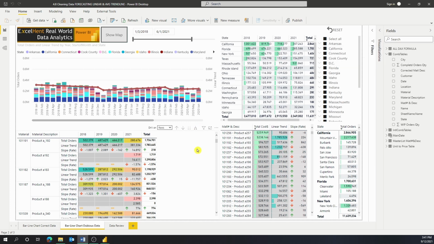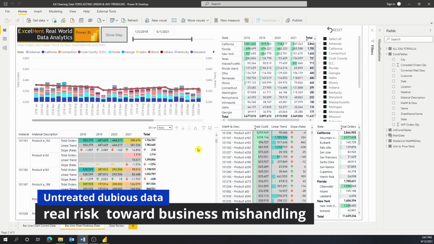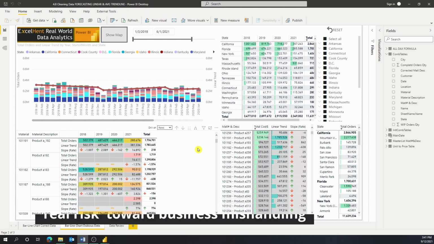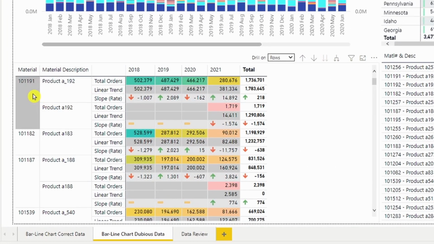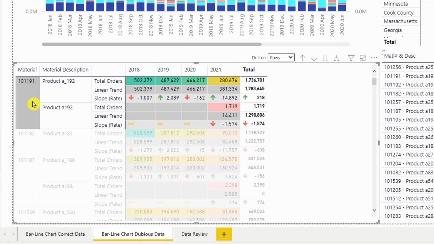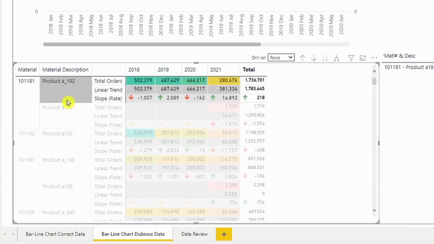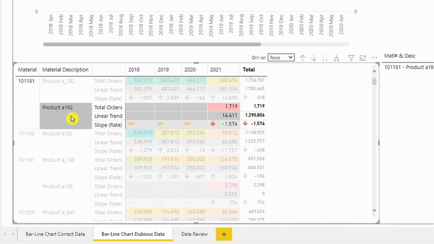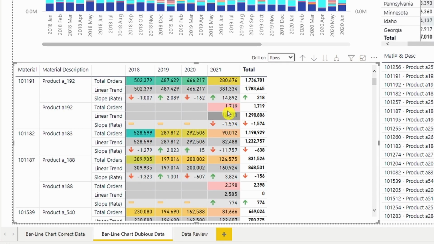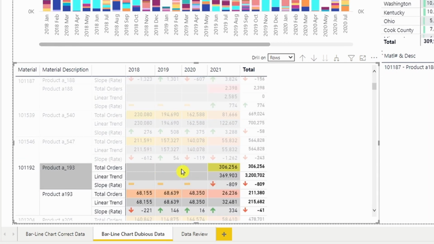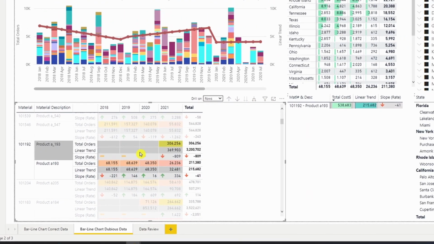I believe many of you know the downside of dubious data if left untreated. It has a real risk of leading you in the wrong direction toward business mishandling. For example, as you notice here, we have one material number and yet it has two material descriptions, and the data is split into two, for example this year 2021, and similarly the rest of the dubious data.